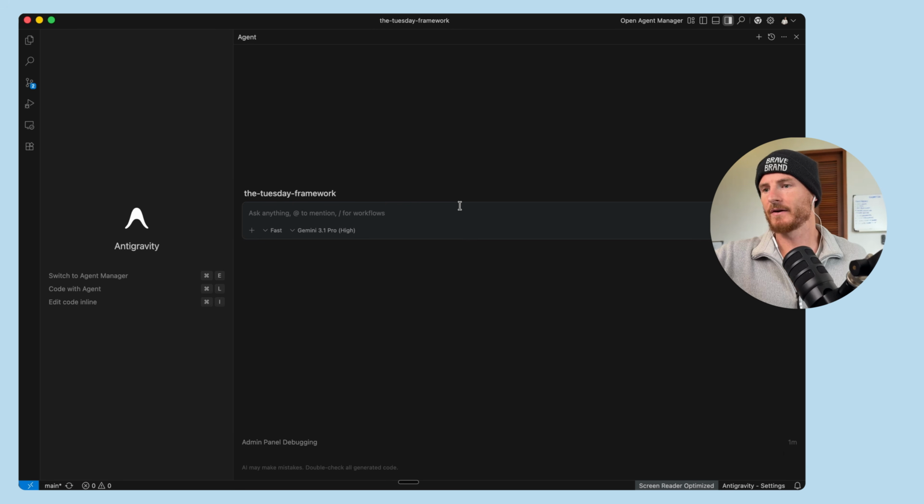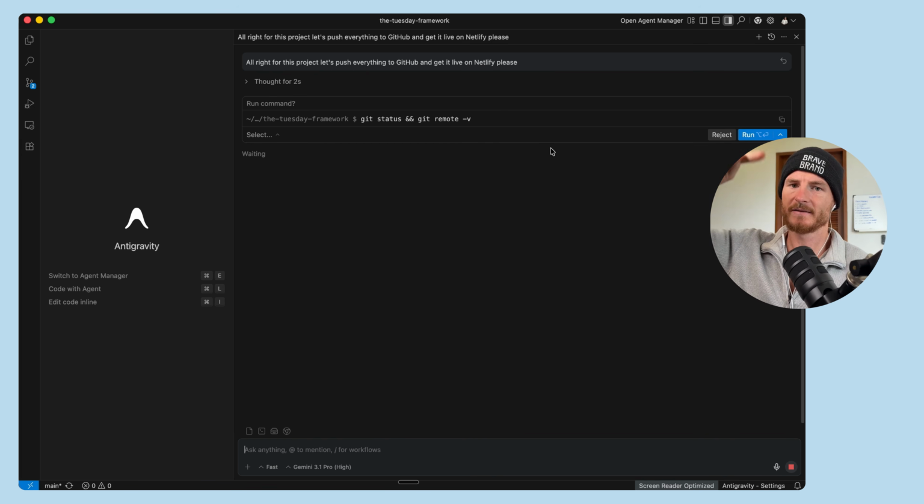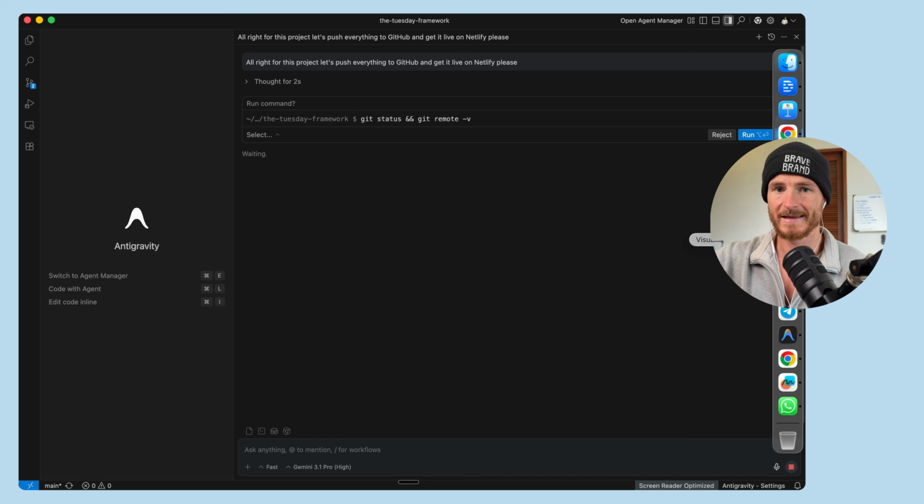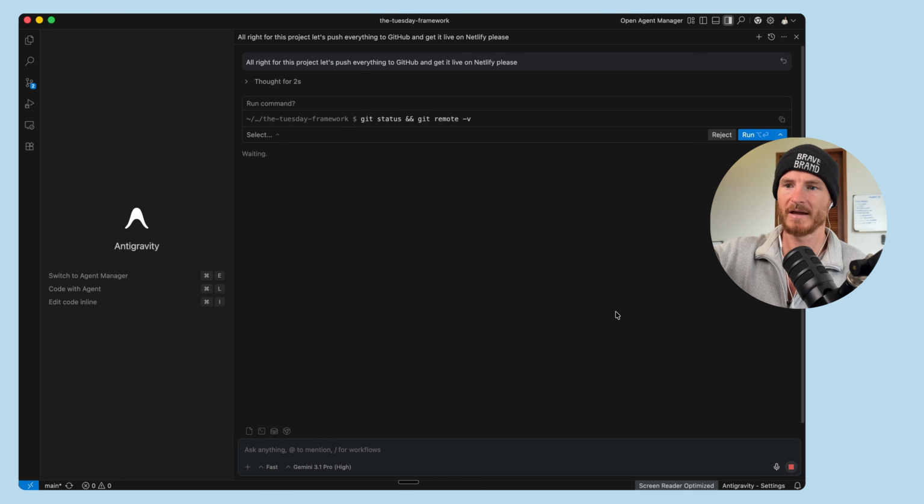All right, so in Anti-Gravity, I've literally just created a new chat, and I'm just going to say, all right, for this project, let's push everything to GitHub and get it live on Netlify, please. Technically speaking, any single time you push updates to GitHub, because our Netlify is already connected to the GitHub, it will update and deploy automatically, and that's the beauty of this whole process.